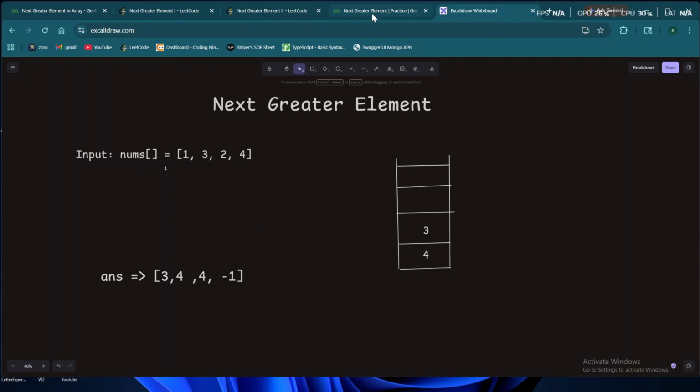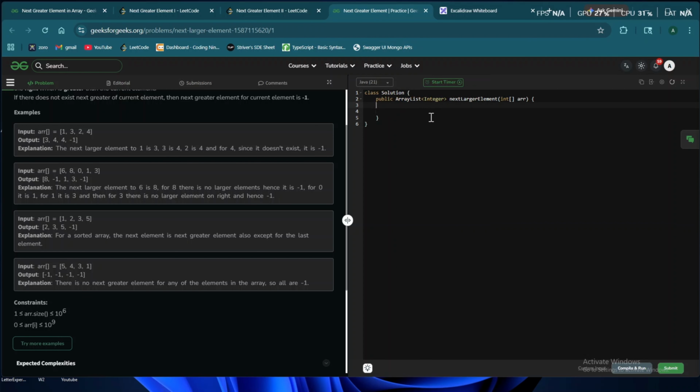Now let's move to GeeksforGeeks and try to solve this problem in a similar approach. So first I'll take the size, that is array.length, right? Then when we move to the next part, what we need is a stack. So I create a stack of integers. I call it stack. Now we need an answer array which will be of size n.